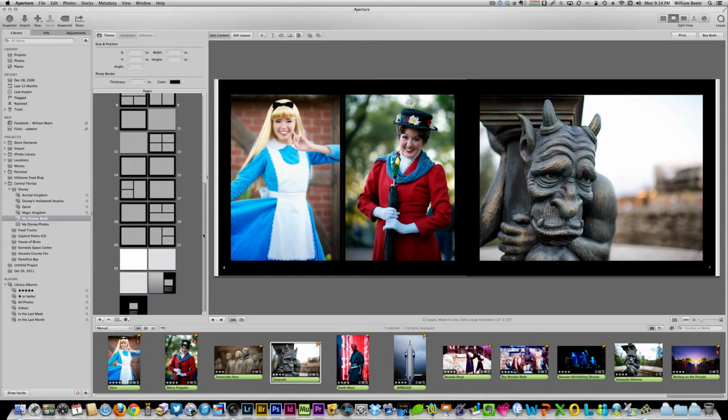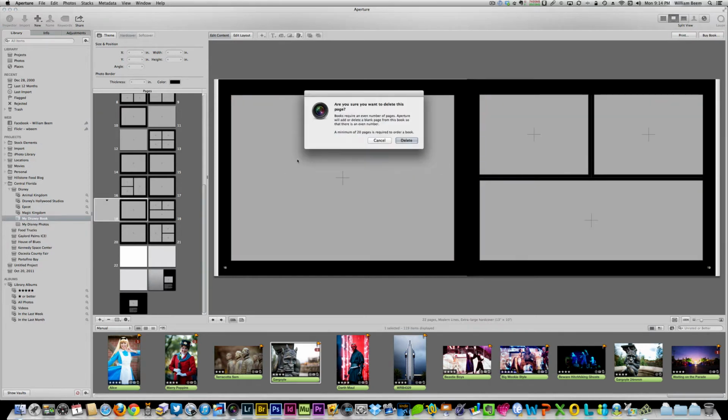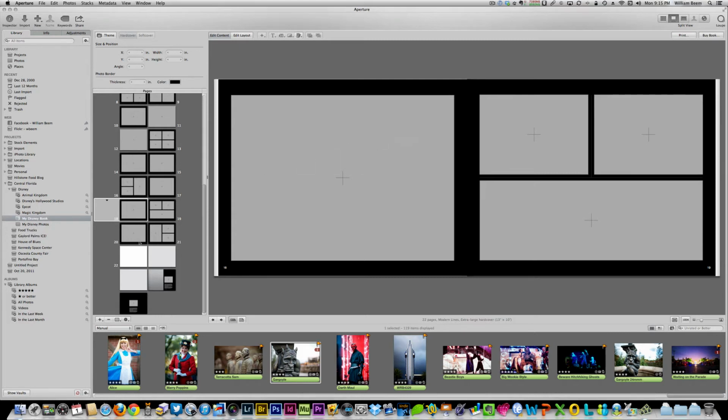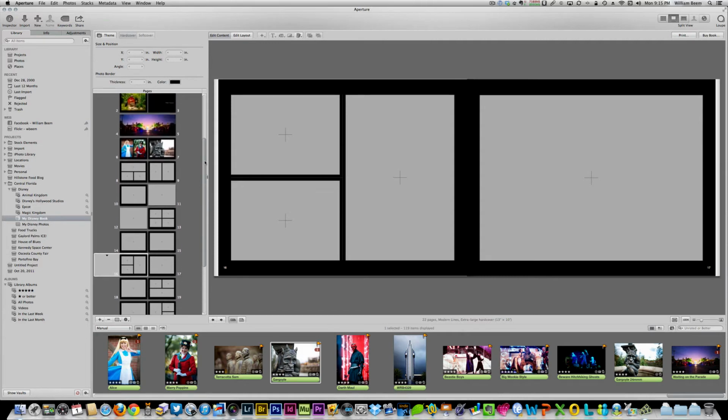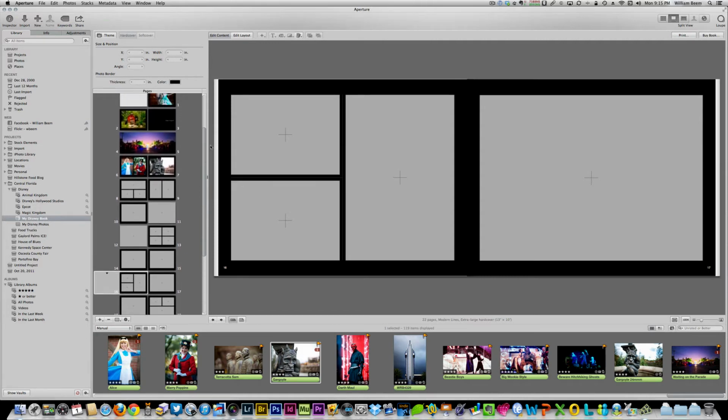If you find that you've got more pages here for layout than you do before the end of your book, you can just simply select those and delete that page. I'm going to hit cancel on this one. Notice it does give you a warning. You've got to have at least 20 pages to order a book, and we're a little over that right here, but you've got the option to delete it if your book is getting too large, or if you simply don't have what you want. Something to keep in mind is you're being charged by the page, obviously. So the more pages you add, the higher the price of your book.